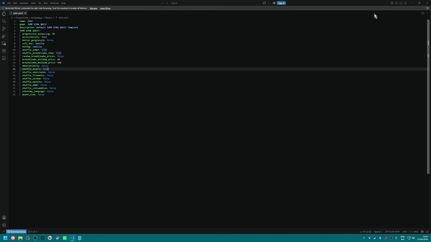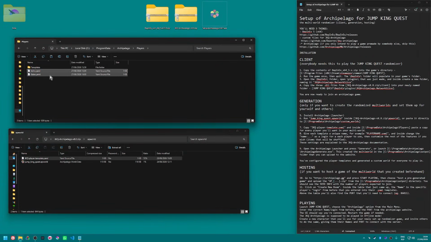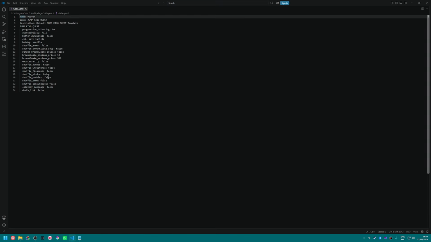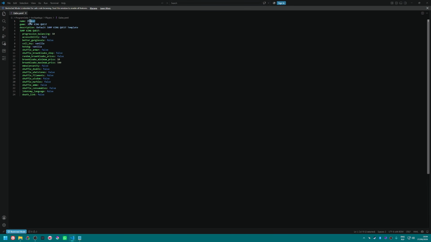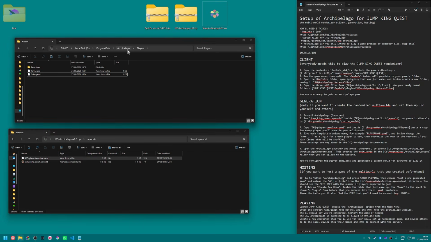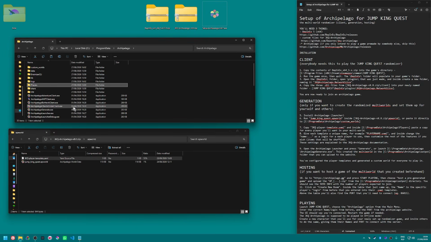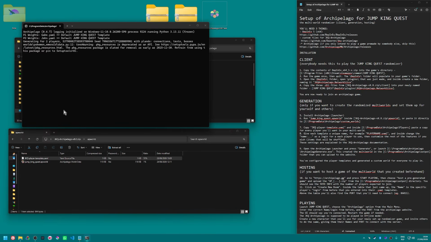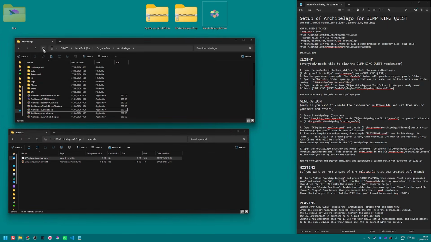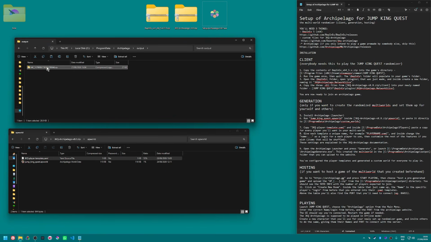Do the same for every player. Give them a unique login name that they'll use, and change the settings however you like. Save it. Once you're done, double click Archipelago Generate. It will launch a batch file and do its job. Once you refresh, you can see a new folder has come into place. It is output. So you've finished generation and now you want to host a game.